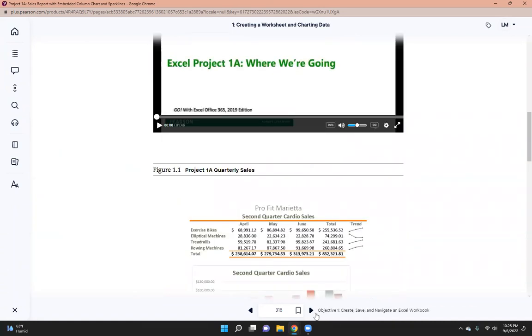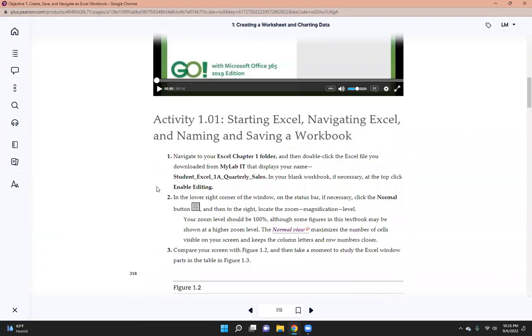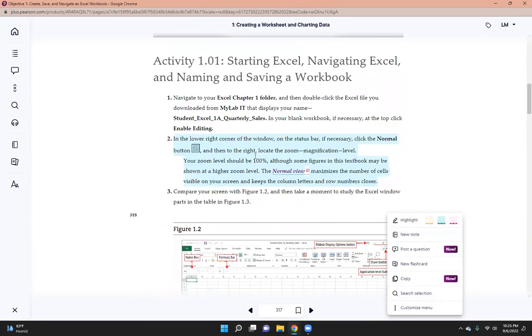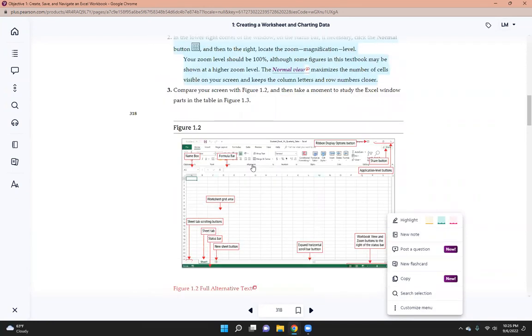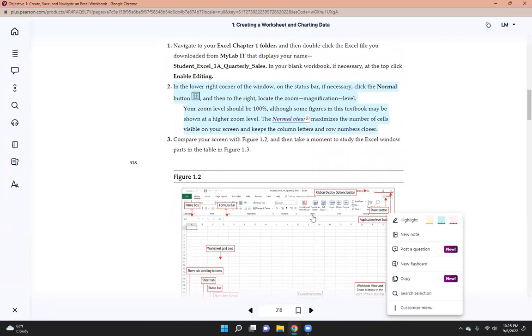Okay, so it's on 317. There it is. So you don't have to do any of step 1 because that doesn't apply to this online course. You're not going to be doing that. You get the file that I've provided in Brightspace. And once you have it, you go into the Excel file, open it up, and you will be able to begin right here. And it has figures, and it walks you through step by step.